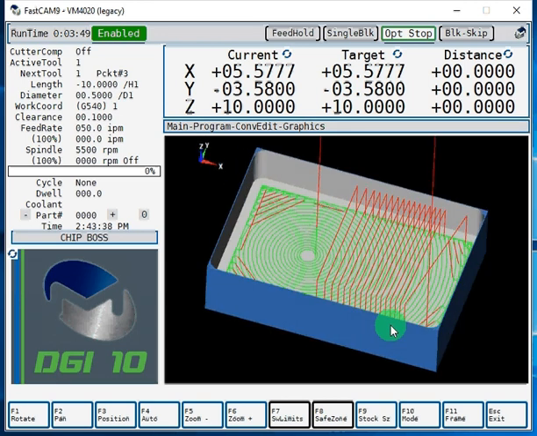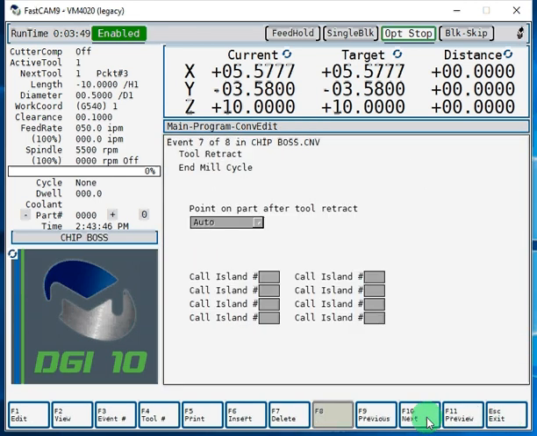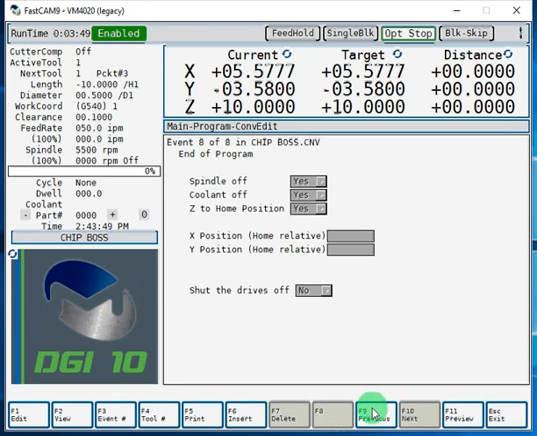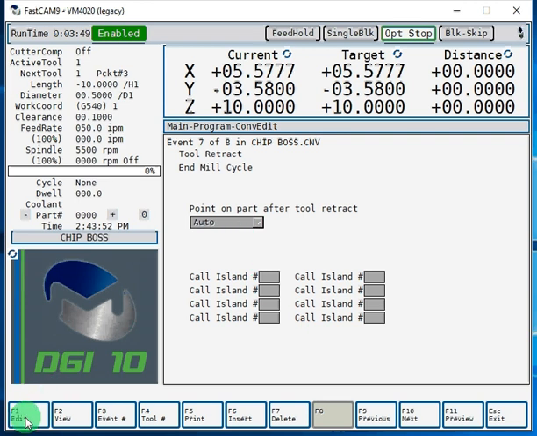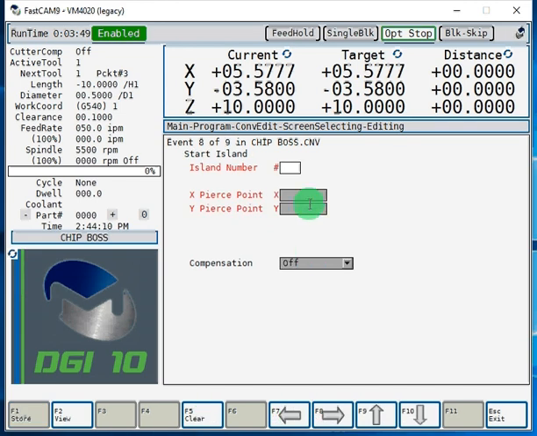You can also avoid an island if there's an island of geometry in here. You can simply go to your program, and at the end of your milling cycle, call an island. So here's where we ended our milling cycle. Let's hit F1 edit. Let's call an island number 1. Now we're going to insert F2 mill, F2 geometry, and F7 island. Island number 1.